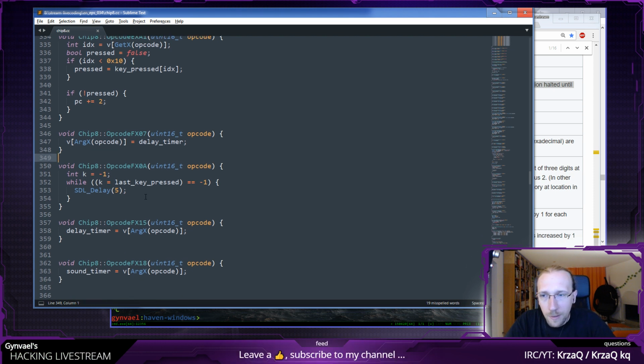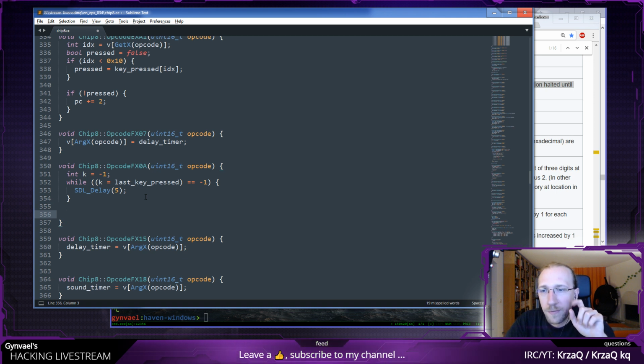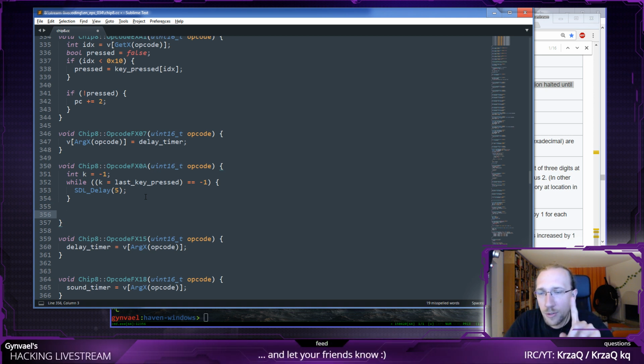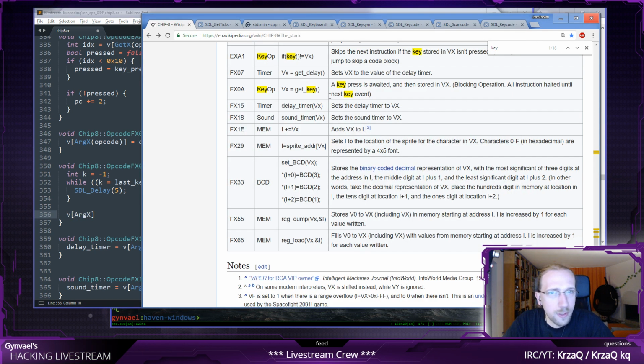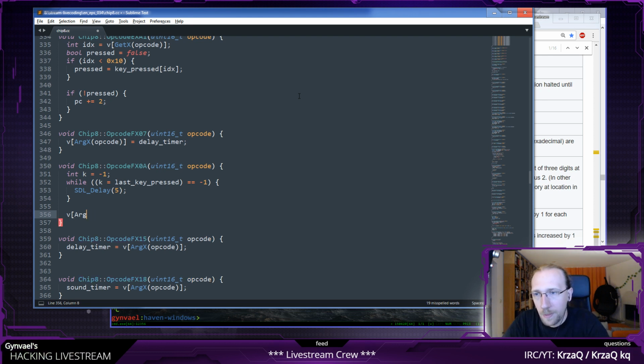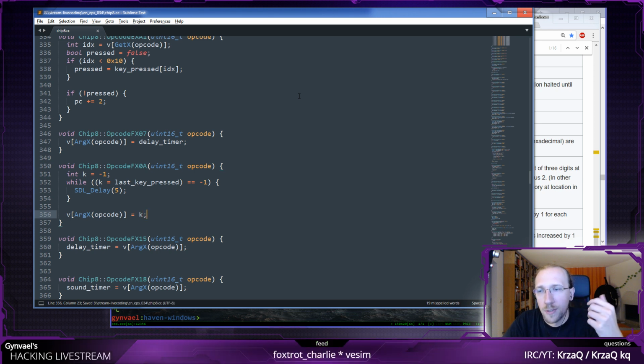Cool, so, okay. And now I need to actually put it in the register. Now, there's a race condition here. I'm going to touch on it in a second. So, do I need to put it in the... Yes, I need to put it. So, argx opcode. And this is supposed to be equal to k, which is the last key pressed, which is the index.